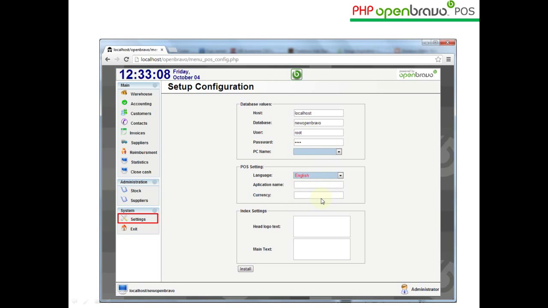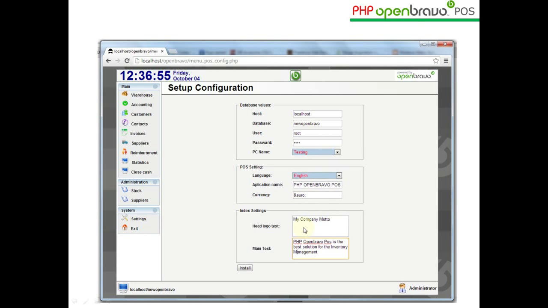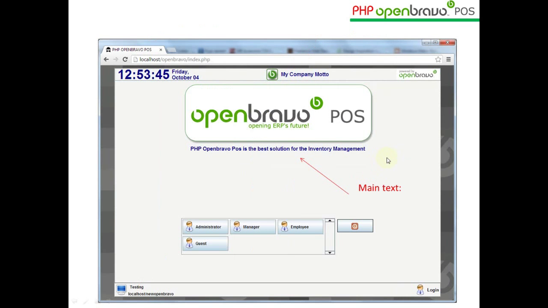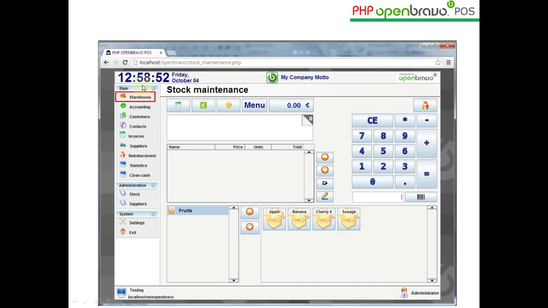Currency field. It is easy to put some currency symbol or name which would be applied within the module. Also, there is a possibility to add a logo text and main text to the module interface. Fields were filled in like this. By submitting the install button, the changes are already visible. So finally, welcome to Advanced Stock Maintenance.